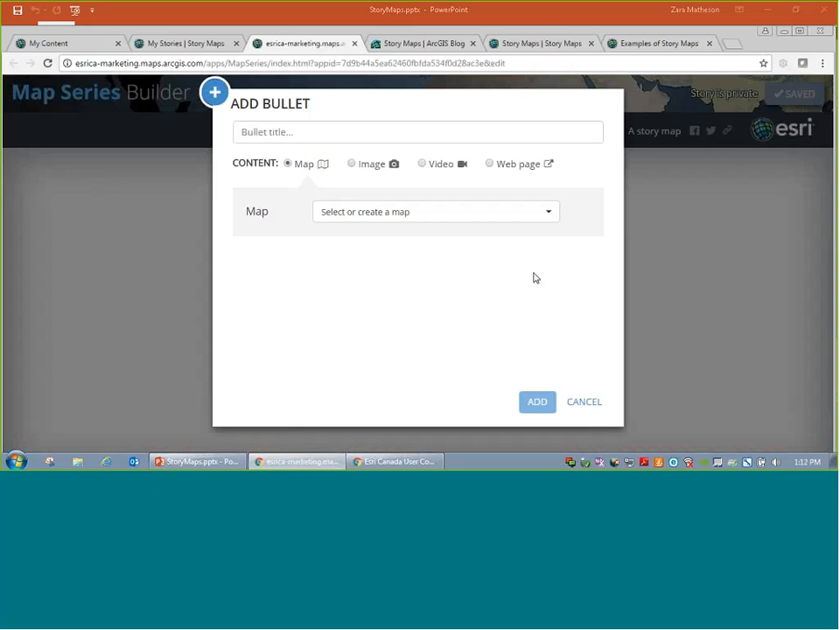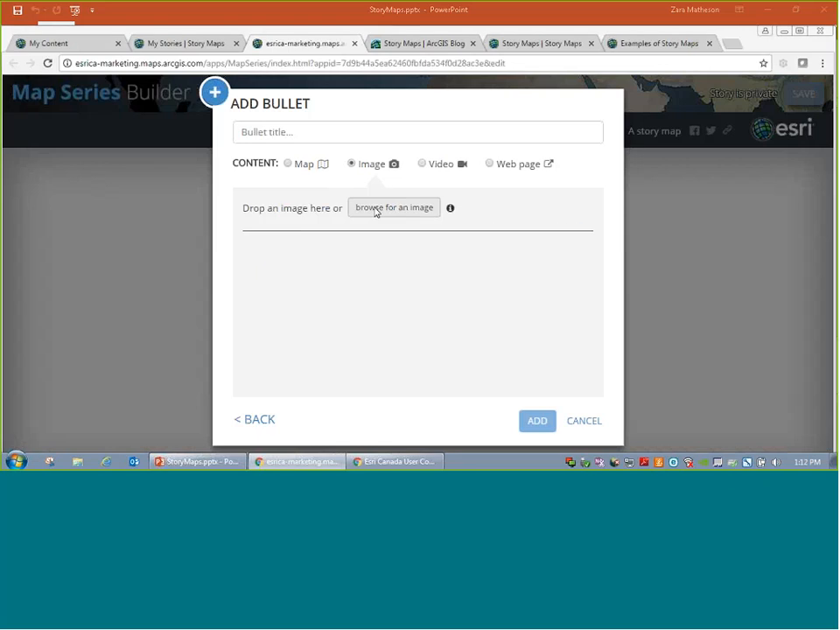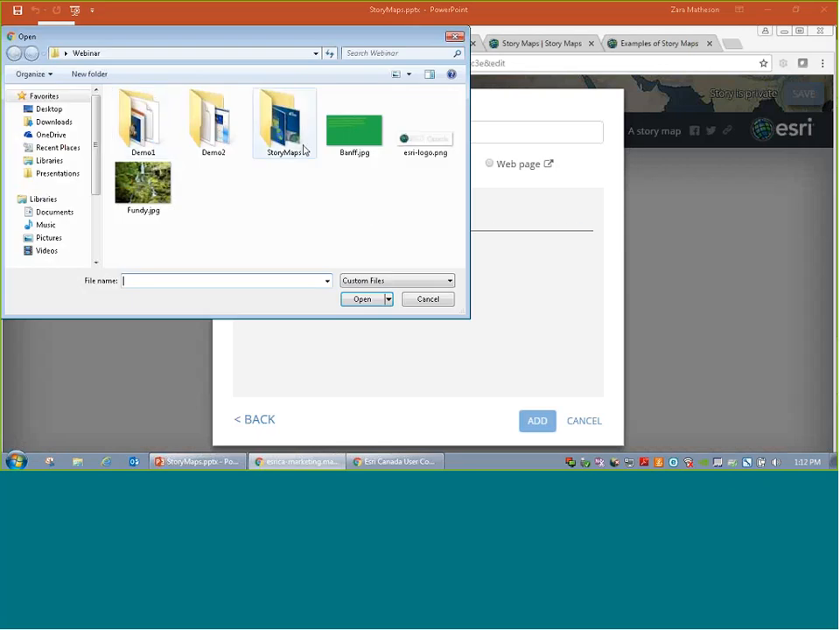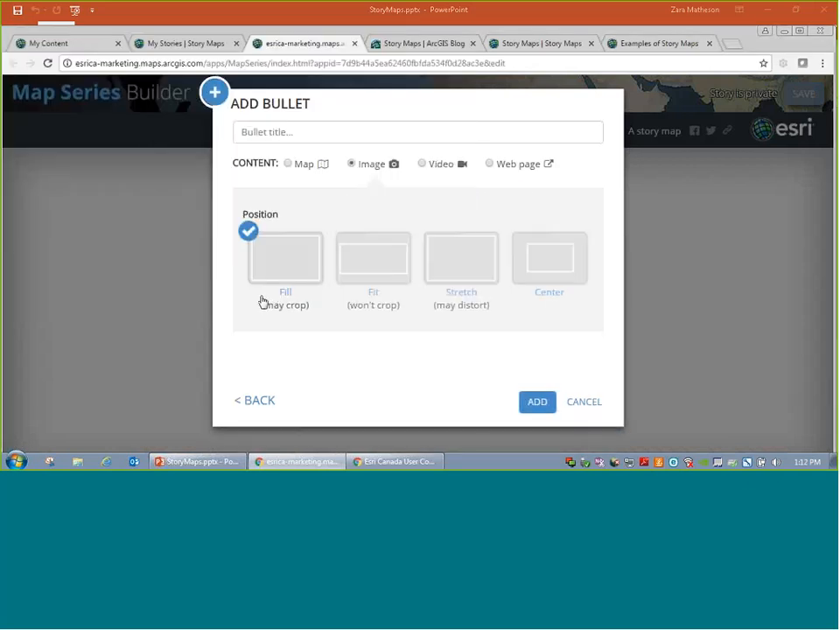And here it's prompting you for the first content that will appear on your first bullet, which is similar to a slide in PowerPoint. So you can choose between a map, image, a video, or a website. Because we created images, I'm going to go to Image. And here it gives me the option to upload, choose from a Flickr or Google Plus account, or a link to the image. Because we saved our images from PowerPoint, I'm going to click on Upload and browse for an image. And here, if I see my Story Maps folder, I'll see the images of all my slides that we exported. I'm going to select Slide 1.